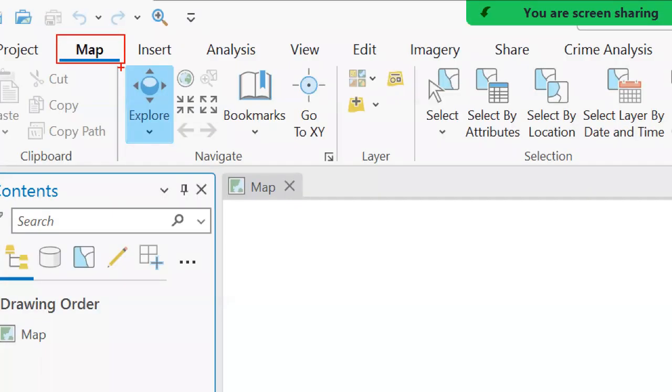Map. This is the name of the ribbon or the tab. And if you take a particular section like this, we call it the group, the tool group. Inside the group, you will find different tools. This one is named Navigate. That means it's very important because if you want to zoom or navigate, this is the best place. There's a new tool called Explore. It has multiple functions. So let's see how it works.